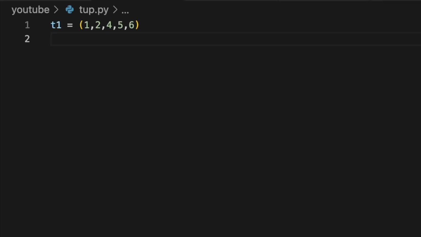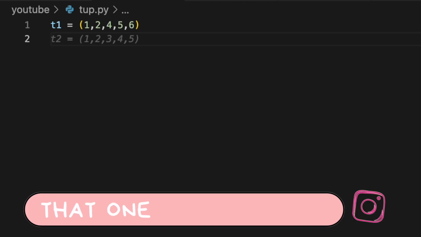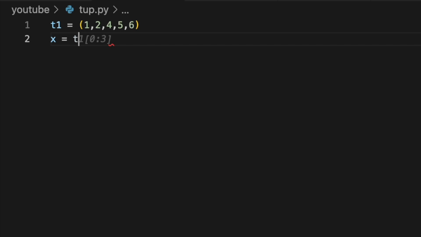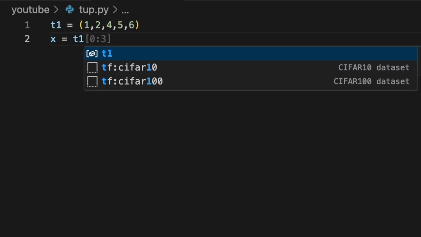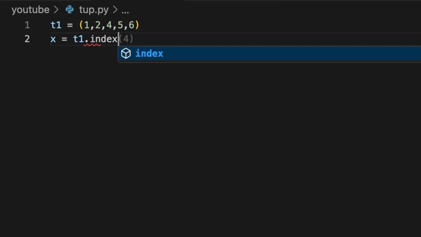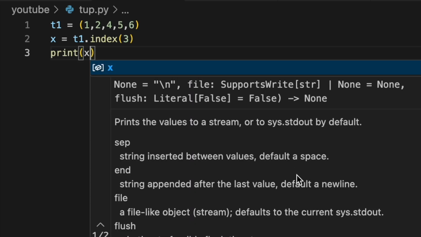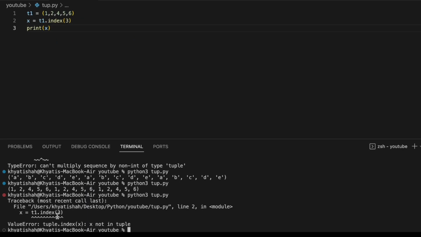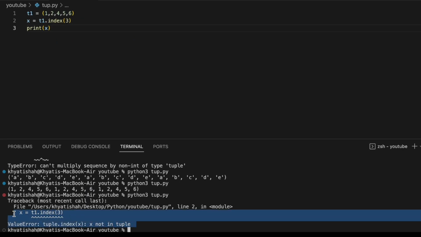Let's work with index first. So if I define a variable, say x, and equate it to T1 index of, let's go with 3, let's see what happens. And I'll have to, of course, print x. The 3 is not present, right? Let's see what happens here. See, x is not in the tuple.